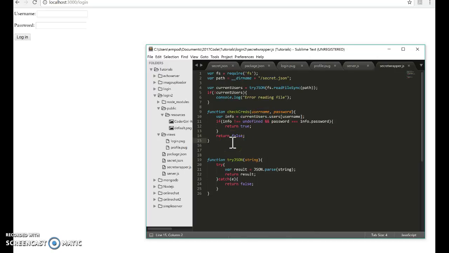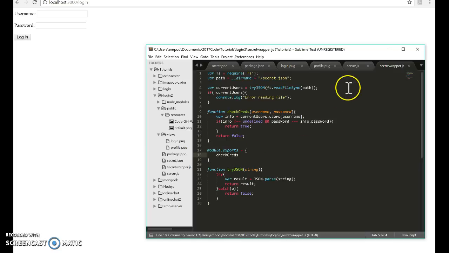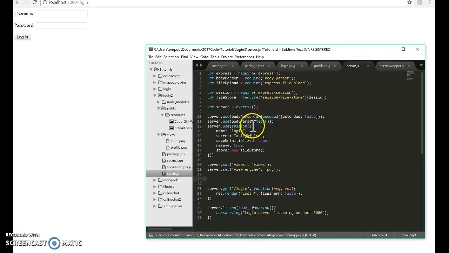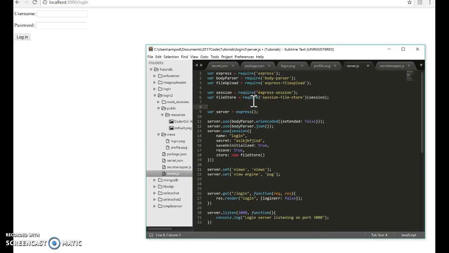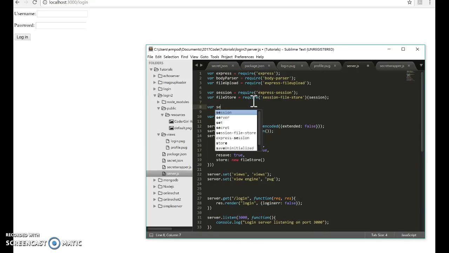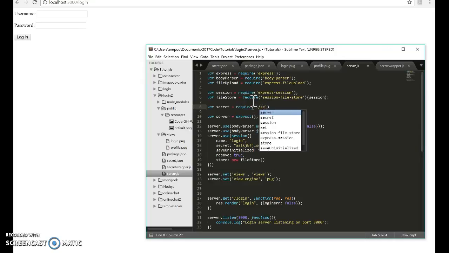And then we have to actually export this so that our server can use it. So we're going to just say module.exports equals checkCreds, just like that. And in server, we need to create a new require here. Var secret equals require secretwrapper.js. Okay.